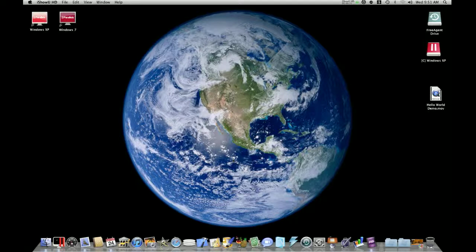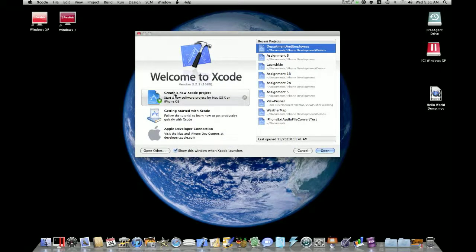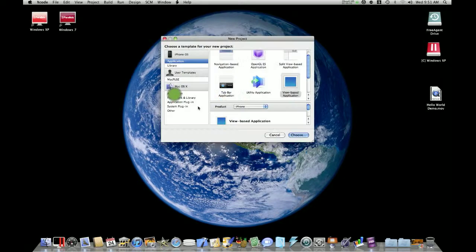There is a third program that we'll see is the iPhone simulator, which will show us our application running in a simulation of the iPhone. So let's get started. I'm going to open Xcode and create a new project.